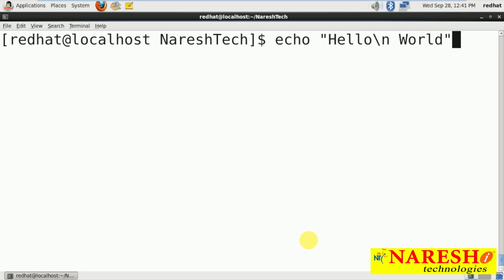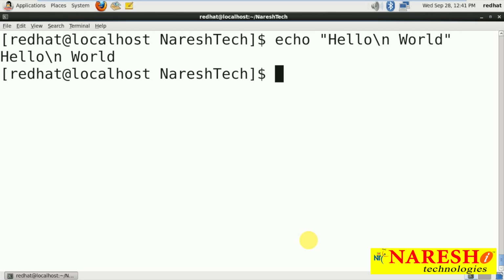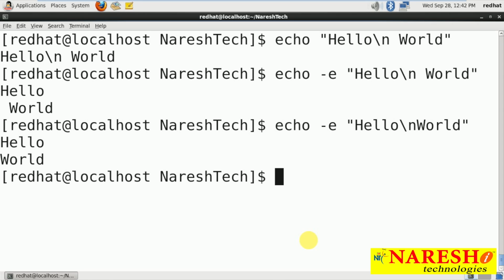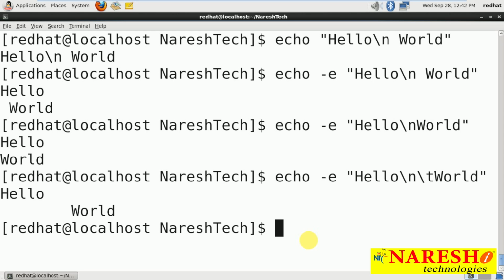I hope you understood my meaning. Hello on the first line, world on the second line. But it is not displayed like that. In that situation we need to use -e, and then it is displayed perfectly. No, I don't want space. Okay, don't give space. And I want a tab space. Definitely \t. Like this we can use escape sequences in echo.